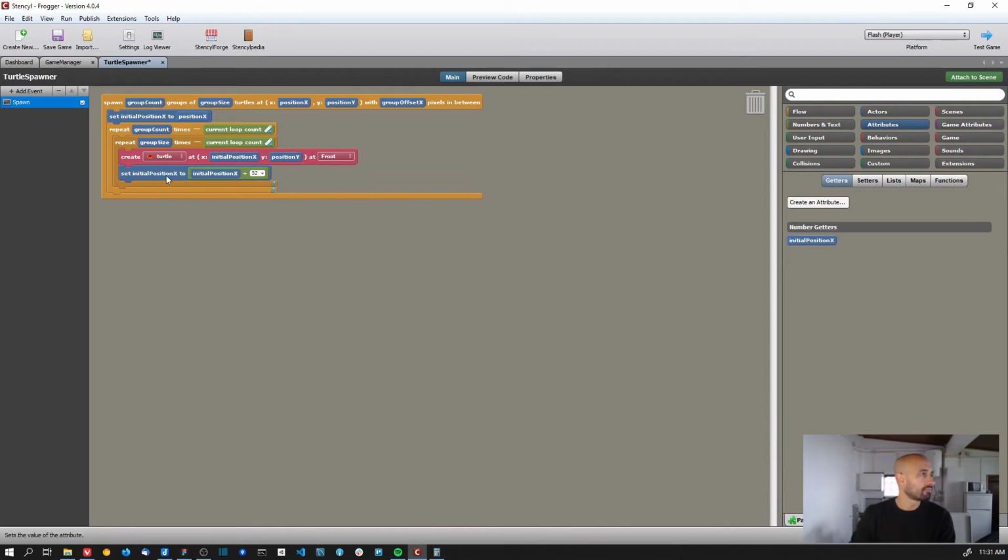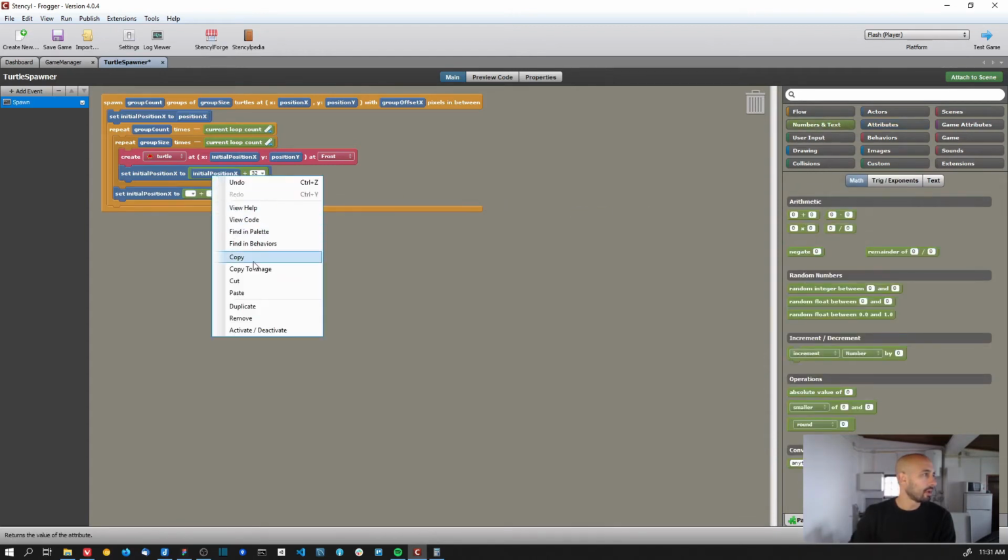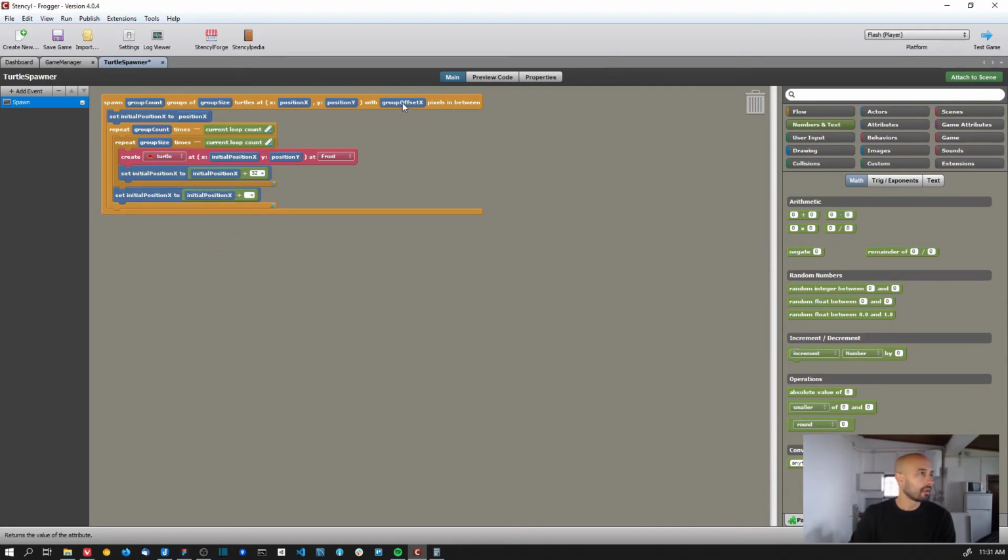And here at the end of this block, I'm setting this to this one and this one and this one plus the group offset. Let me just see if I didn't break anything in between. I really need to stop making changes to the code while I'm recording.